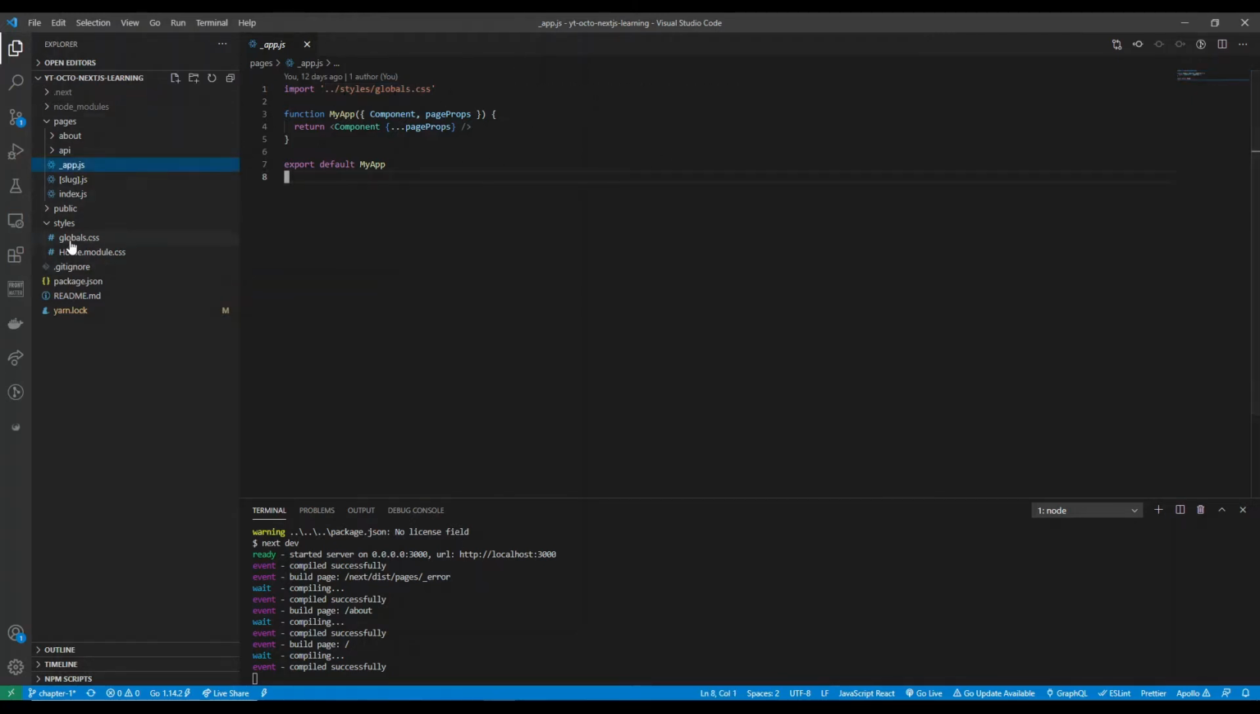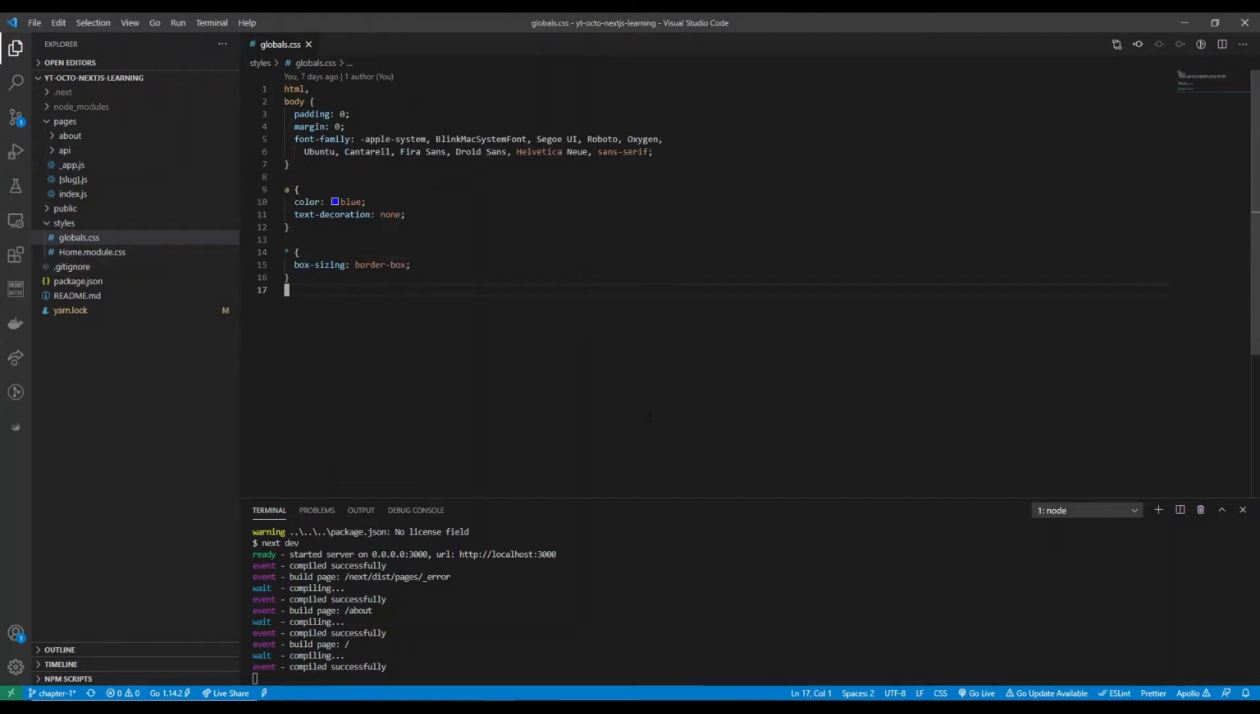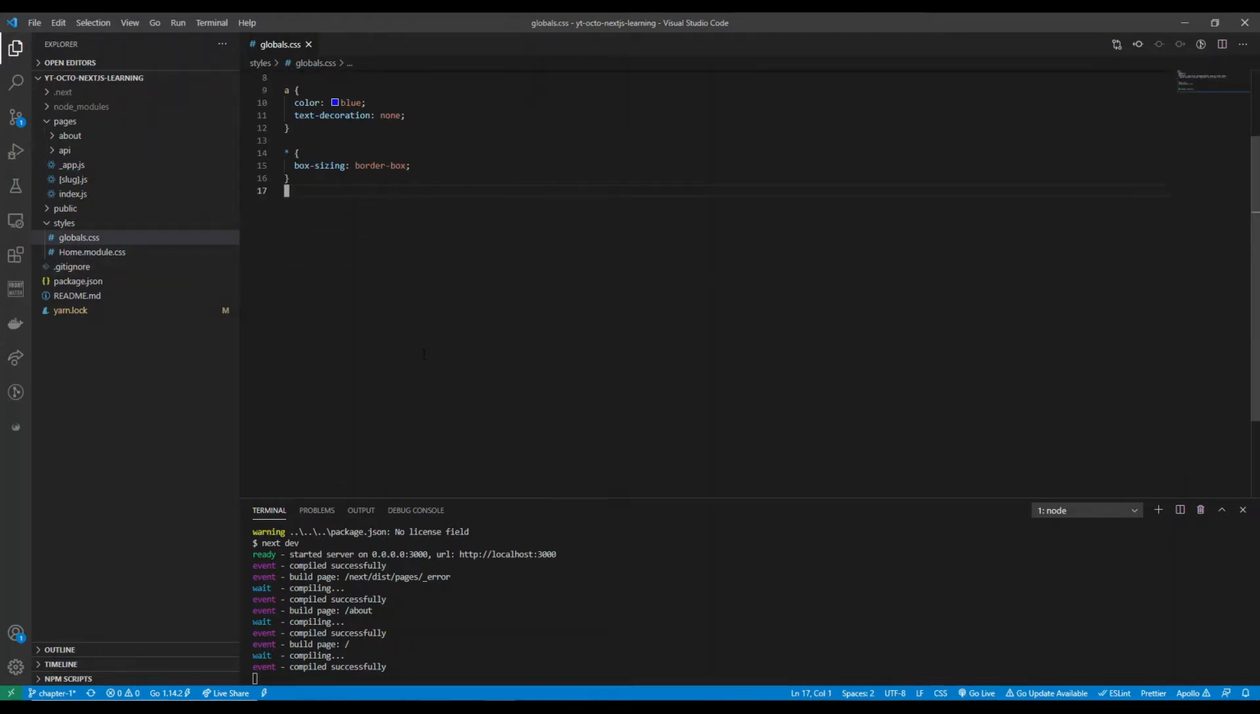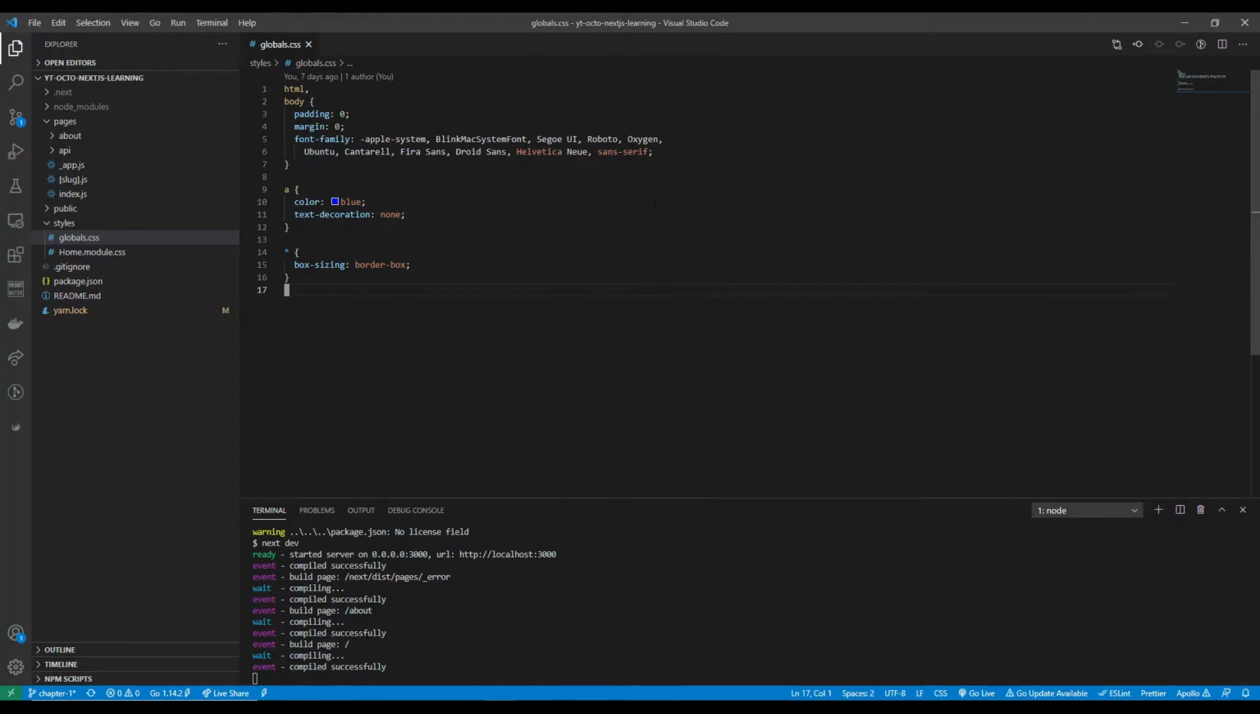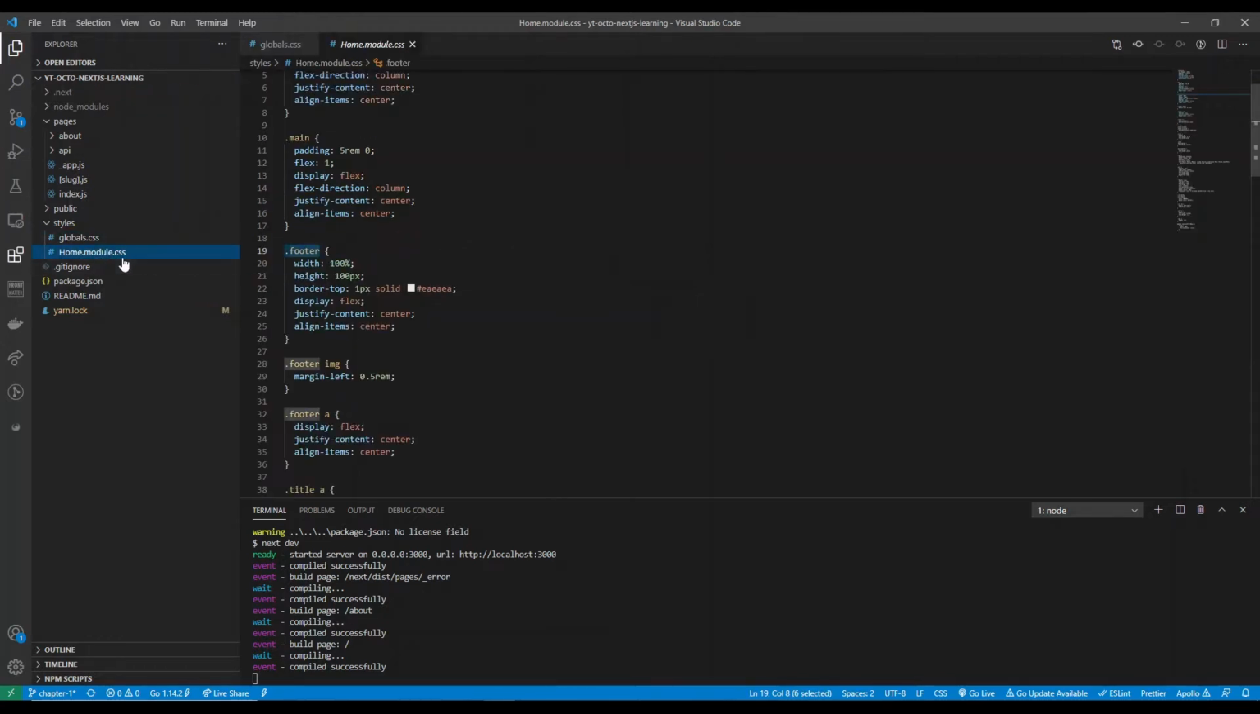So this is all about global CSS. Global CSS will be available for every page, so you can just define the CSS properties that are available for all the pages. Then we have module based CSS. These are basically the CSS for your page or component. Suppose you're building a button component and you want to have a separate CSS file for that button, you can create this module.css.